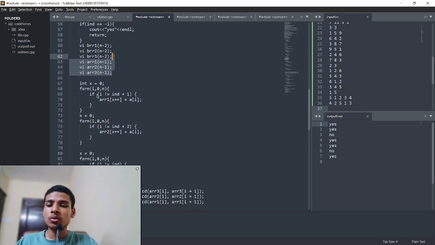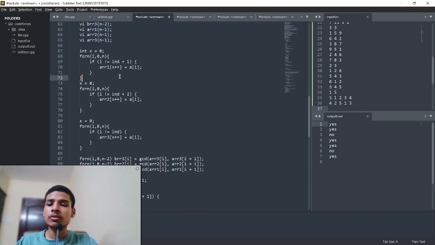Now notice one thing, what I'm doing first: if my index is not equal to index plus 1, except for the index I plus 1, I'm putting all of my numbers in array a.